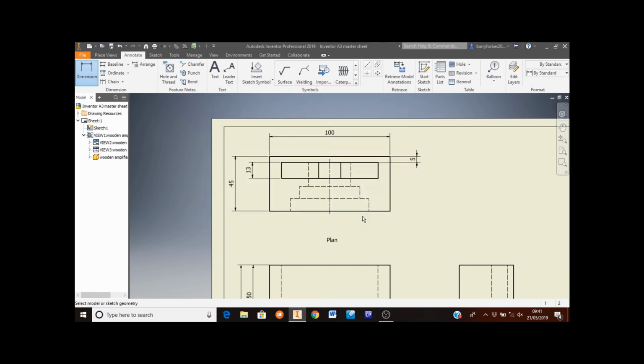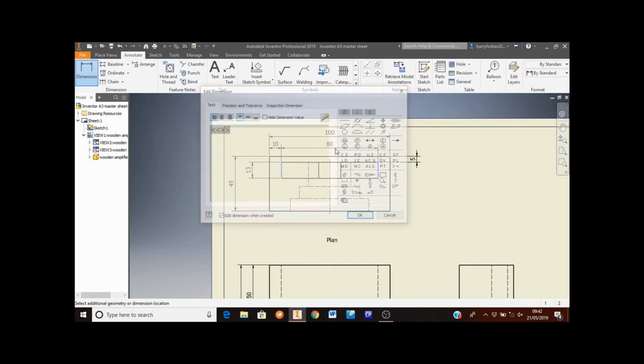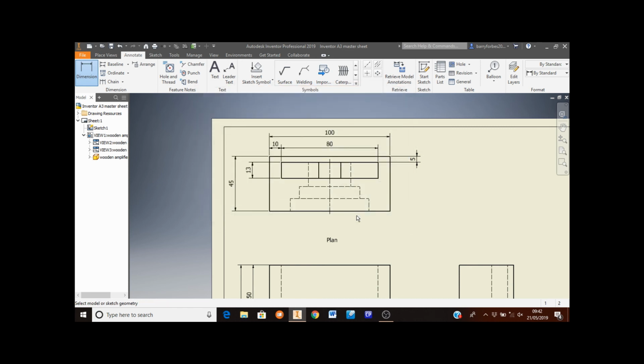And I also need to add the dimension from here to here and then from this line to this line here. So select this line and then this line here, bring the dimension up. And then from the edge of that cutout to the edge of this cutout and bring the dimension up. And select OK. That's all the dimensions that I need to add now.